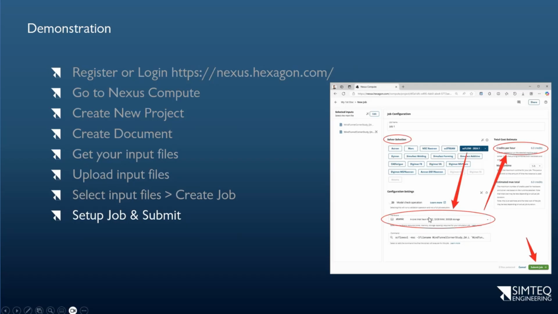And as you select the hardware, it updates to show you how many credits per hour this will cost. Now, briefly, one credit costs essentially €1. So the entry package is 2,000 credits that you can buy. And then that is effectively available in your bank with Nexus. And here you can see how many credits your job will run.